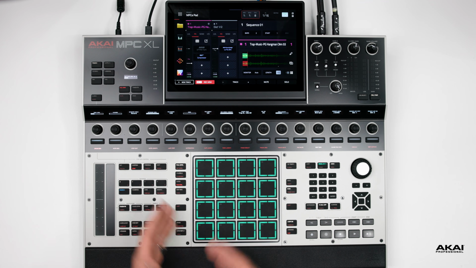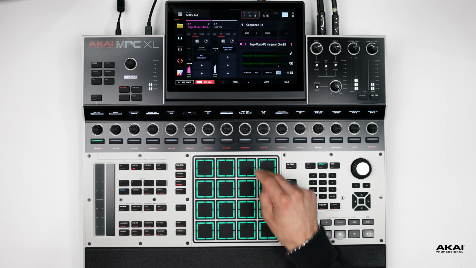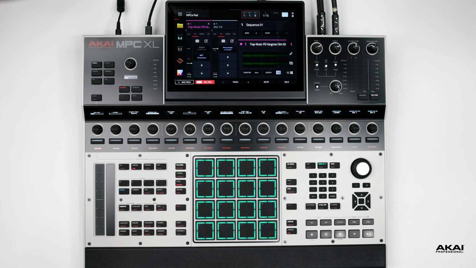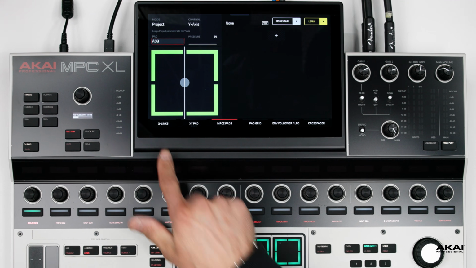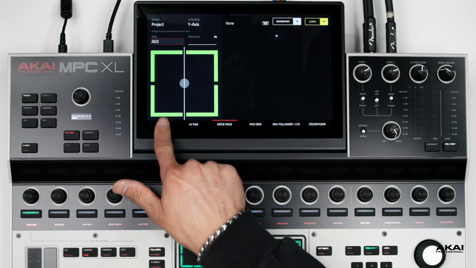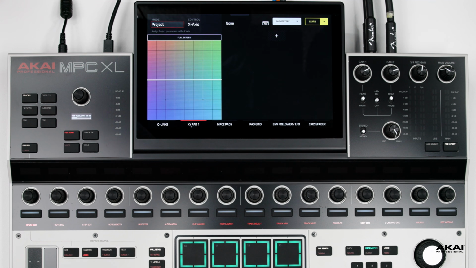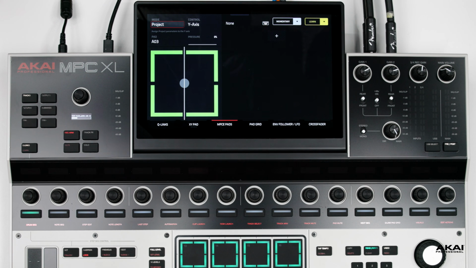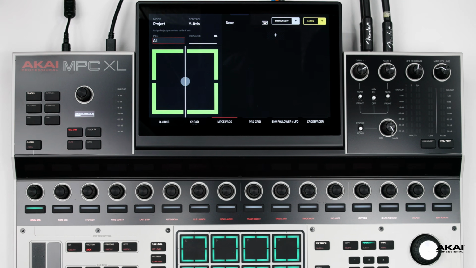Pretty straightforward. I have everything chopped up onto my pads. Now, if I want to trigger effects while I'm performing my samples, it's very easy to tap into that. If we see right here, we have our Cue Links button. If I select the Cue Links, we'll see we have different options down here. We have our Cue Links, we have our XY pad, and we have MPCe pads. On this page right here, this is where we're able to assign certain effects on individual pads, or if we select pad right here, we can assign it to all the pads.